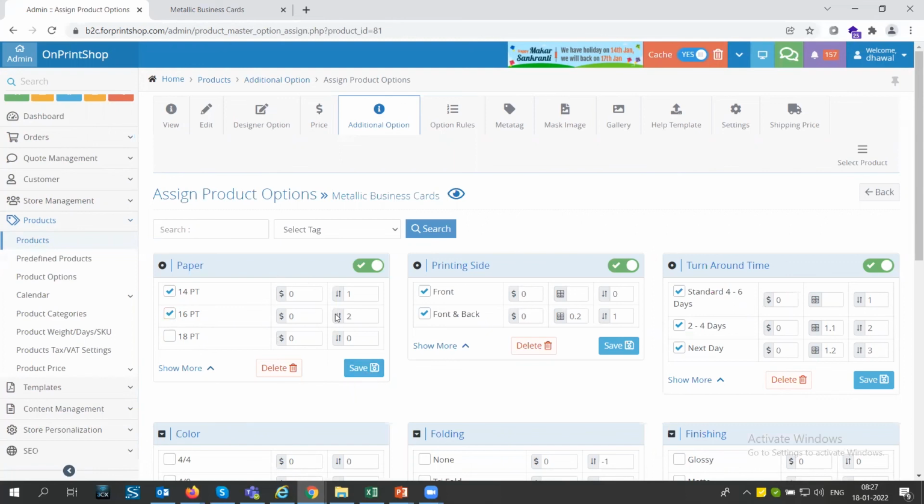Also, you can create master rules as well, from where you have created master option rules.